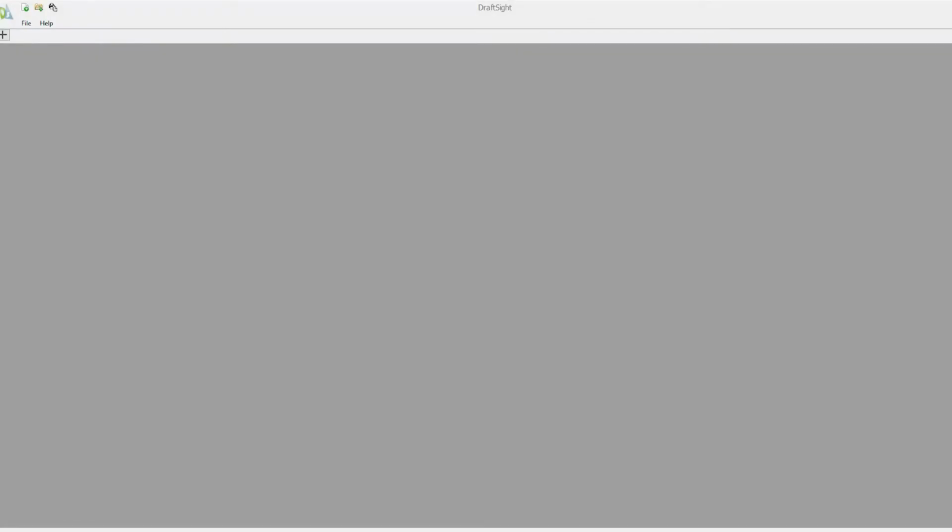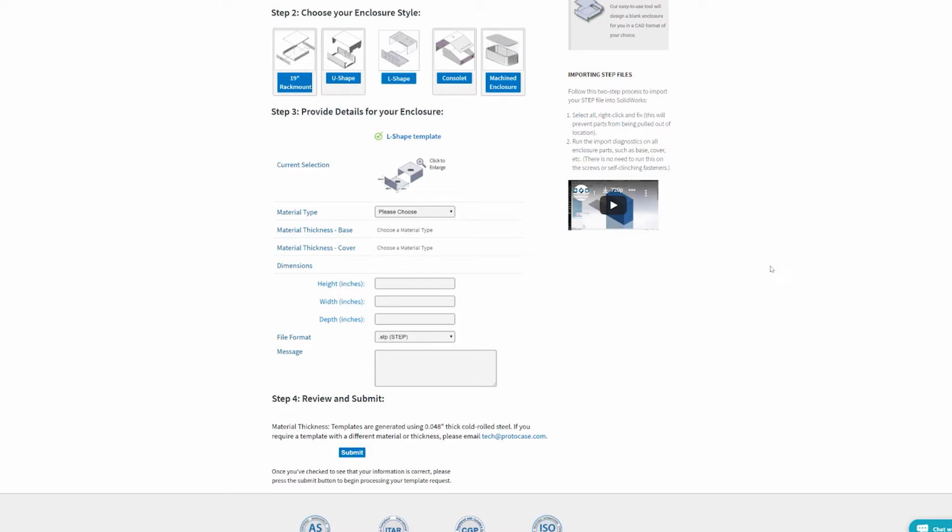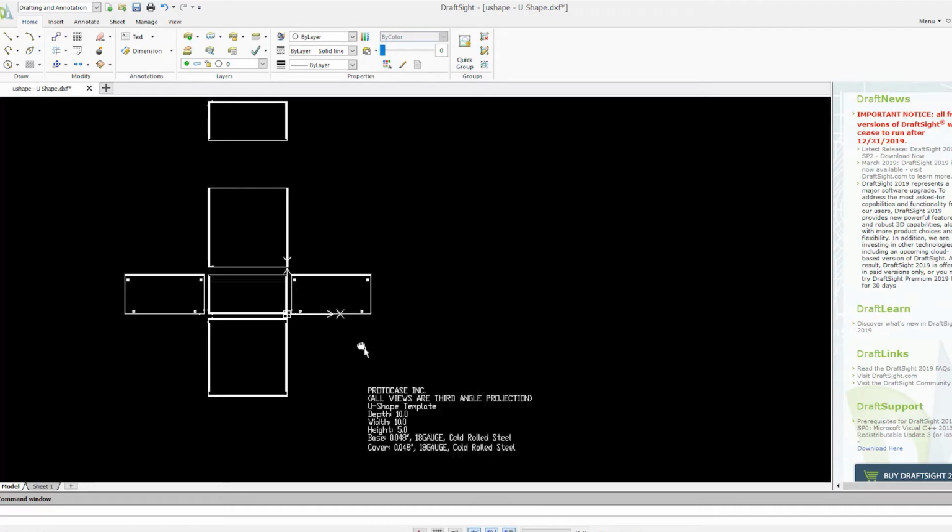Today I'm going to go over our template generator, specifically the DXF file export option. Our template generator gives you the option of choosing between two different file formats, STEP and DXF. DXF is short for Drawing Exchange Format, and it's a file extension for graphic image format typically used with CAD software. Check out our STEP tutorial linked below for a guide on how to import STEP files into SOLIDWORKS.